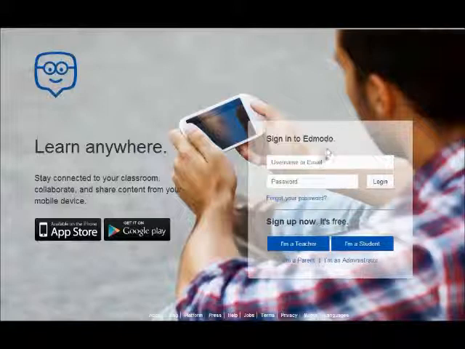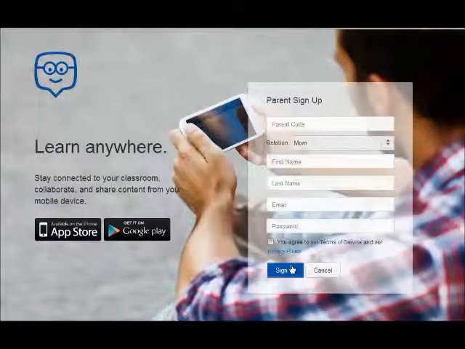Now, in order to sign up, you'll notice that down here is where I've got the different options. In this case, I'm not a teacher, I'm not a student, but if you go down in the small print here, you can see that there's some text that says I'm a parent. And if I click on that, you'll notice that the first thing it's asking me for is that parent code.